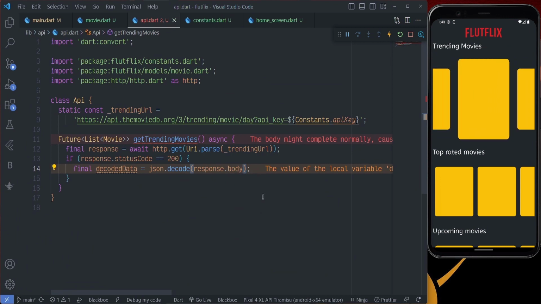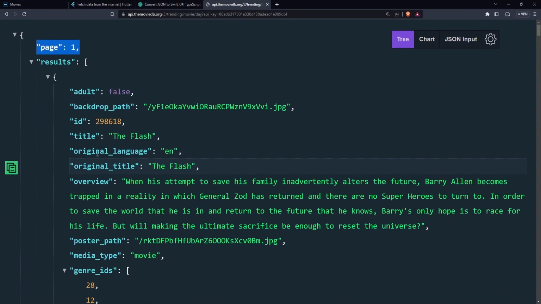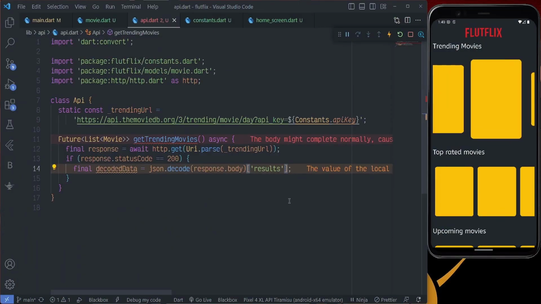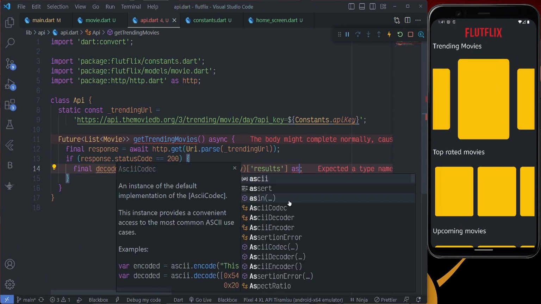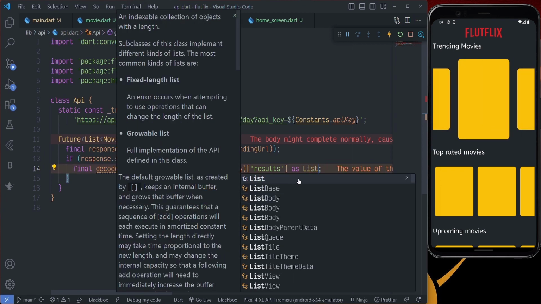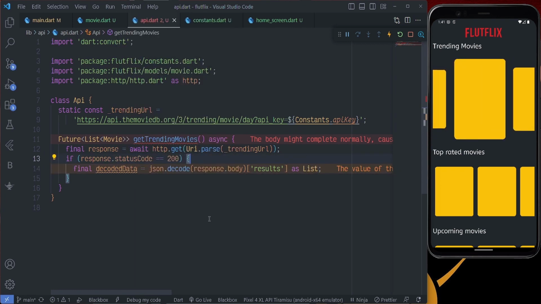Out here, I can bring in a square bracket and then my quotes and say results. You need to make sure you spell it exactly as it is here. Then we'll cast this as a list, because obviously we are receiving a list, as you can see from the API.